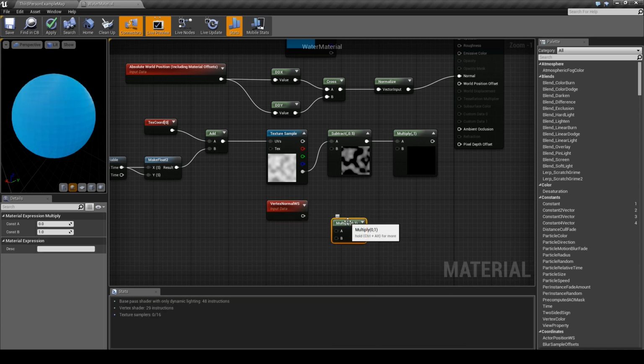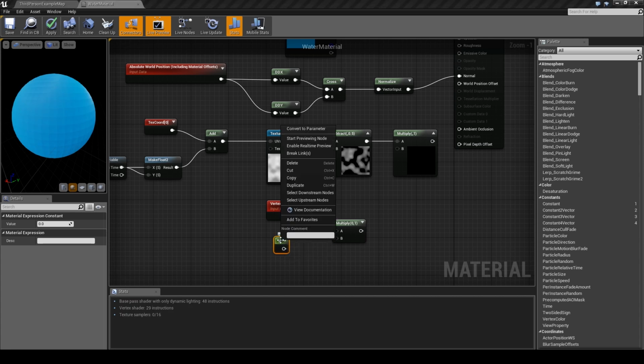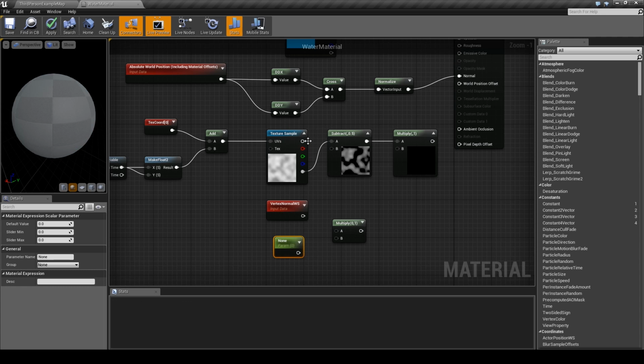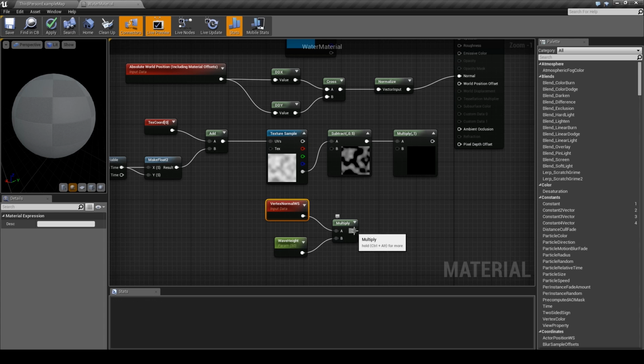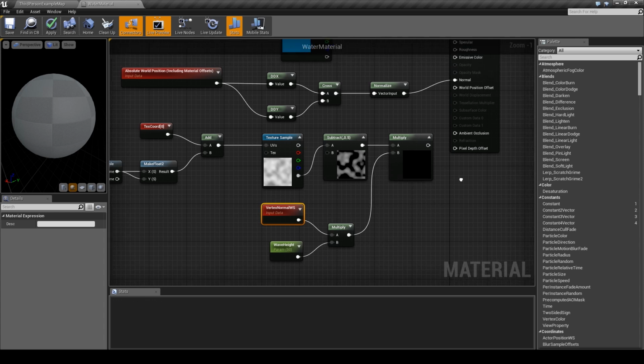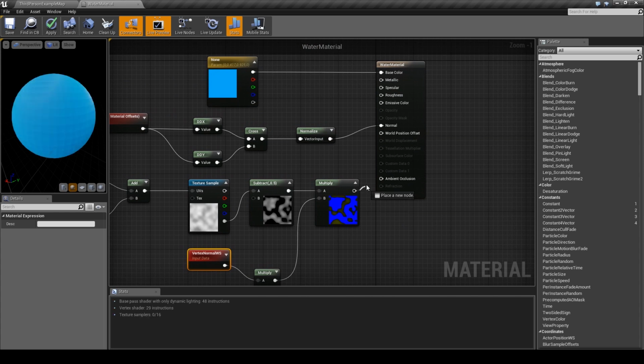and we are going to hold down the one key again and click here. And once again, we're gonna right click and choose convert to parameter. But this time we're gonna change the default value to 50 and the parameter name to wave height. Then we will hook this up here and this here and this here. And last but not least, we will hook this up here.